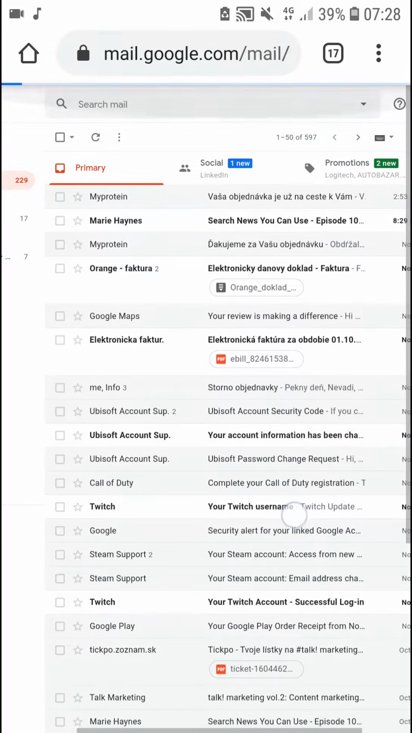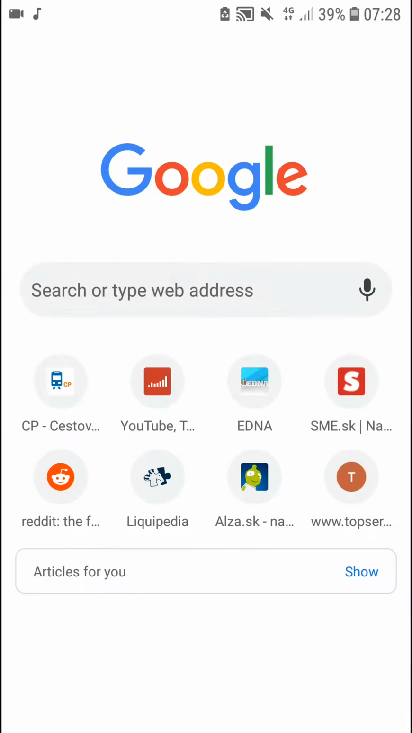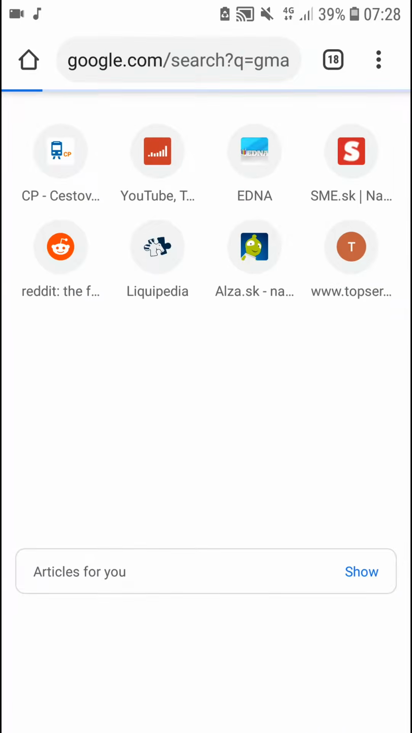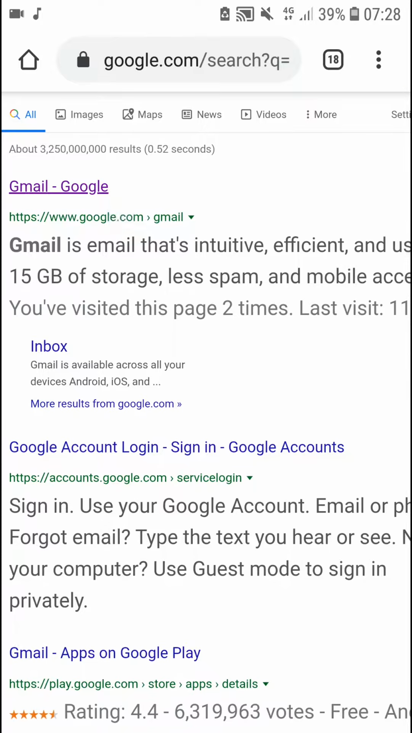This is really important. If you have your Gmail account in a mobile version, go to plus, write Gmail onto Google, only onto Google. Now click on desktop site and click on Gmail.